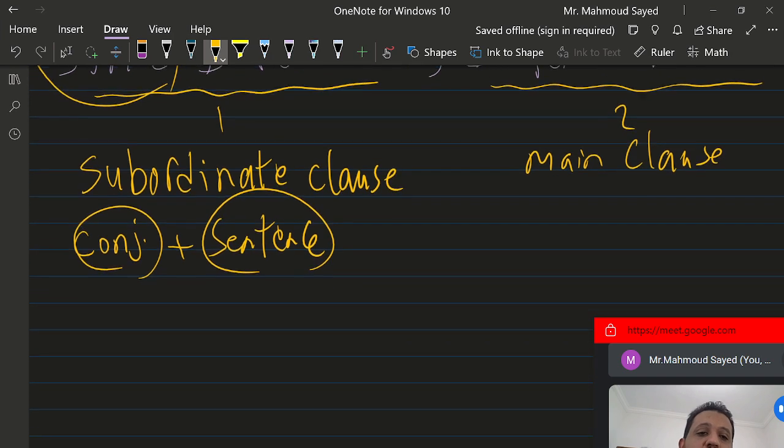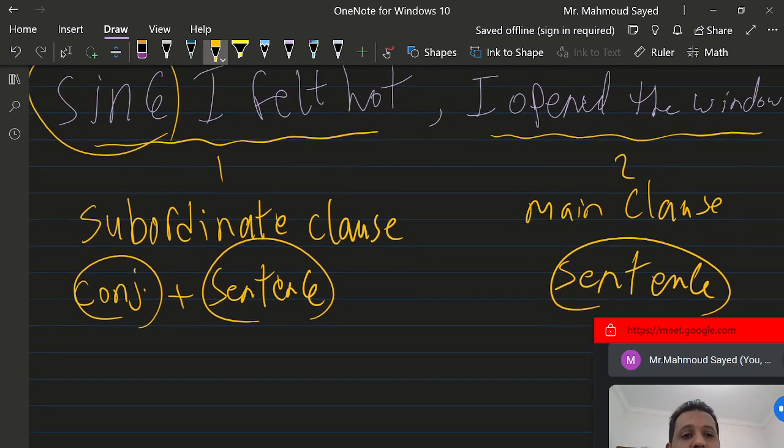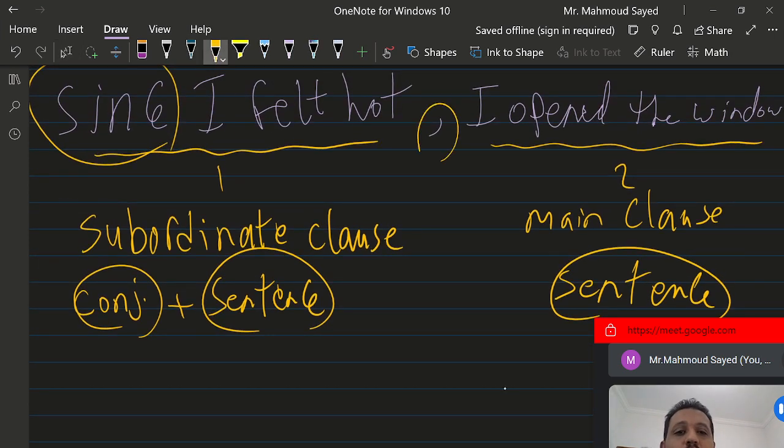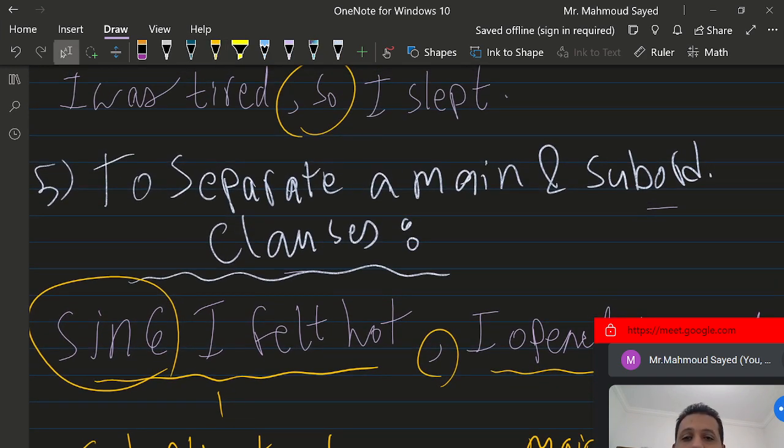The main clause is basically just a sentence without anything before. Okay, so we must add a comma between these two, between the main and the subordinate clause. That's why we wrote here to separate a main and subordinate clause.